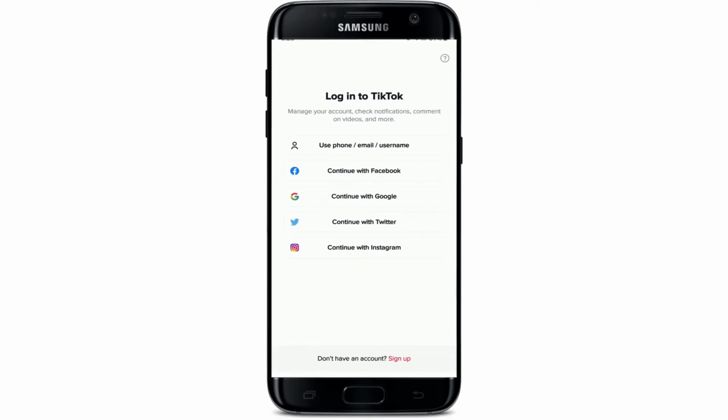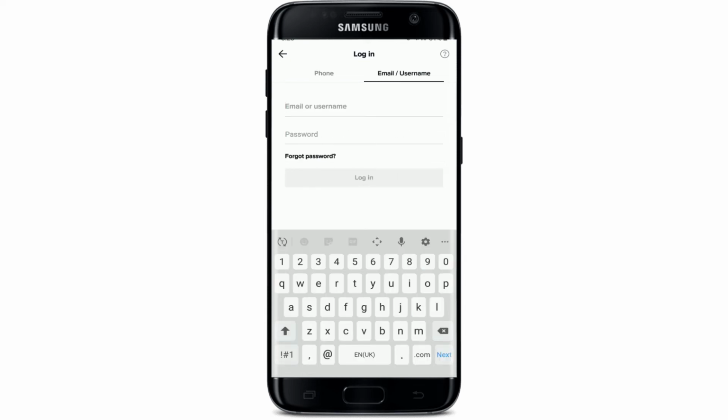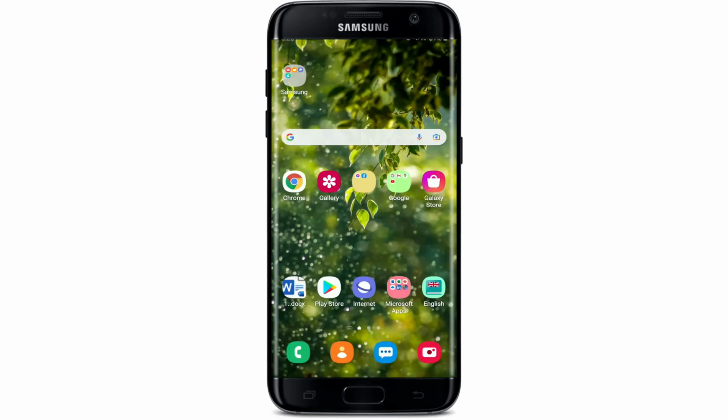Select any one option that you'd like to use in order to log in. But remember to select the exact option that you used while signing up for TikTok. Let me choose the first option. Here, you can either enter your mobile number that is registered to TikTok or type in your email or your username followed by your password and tap on login. That is how you can easily log out of your TikTok app.